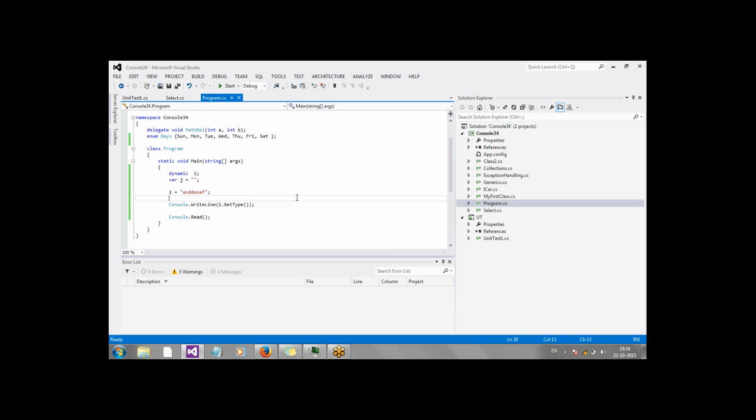What else did we leave? I'm thinking if we are left with anything. Fine, there is something else called nullable types. Okay, what are nullable types? Any idea what are nullable types? No idea. Good, let me tell you.